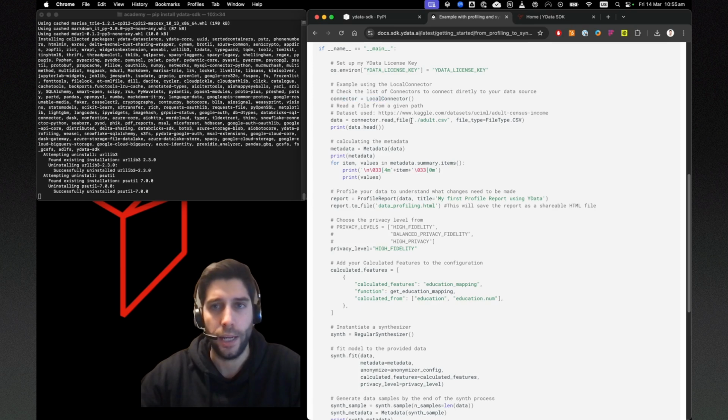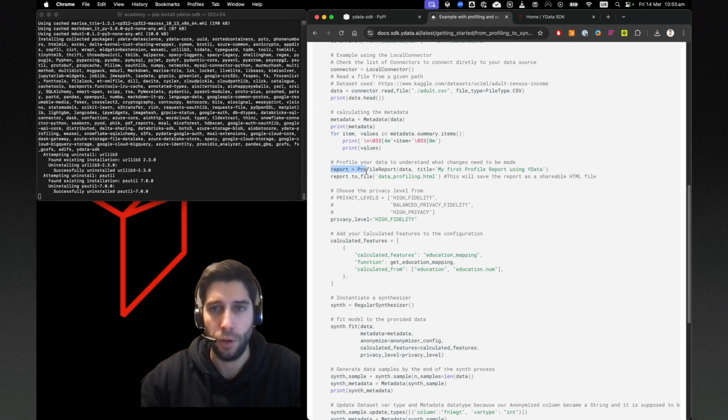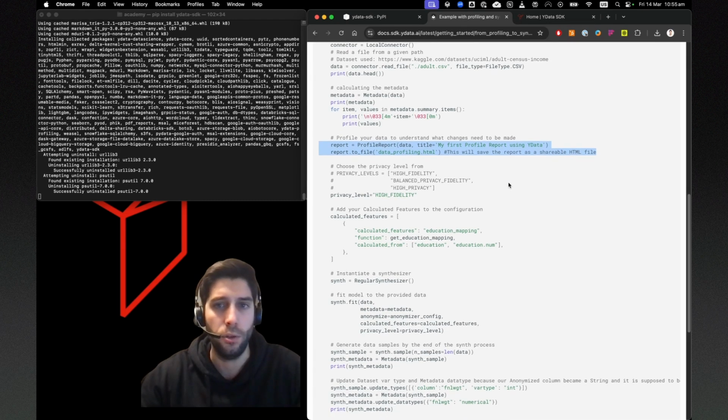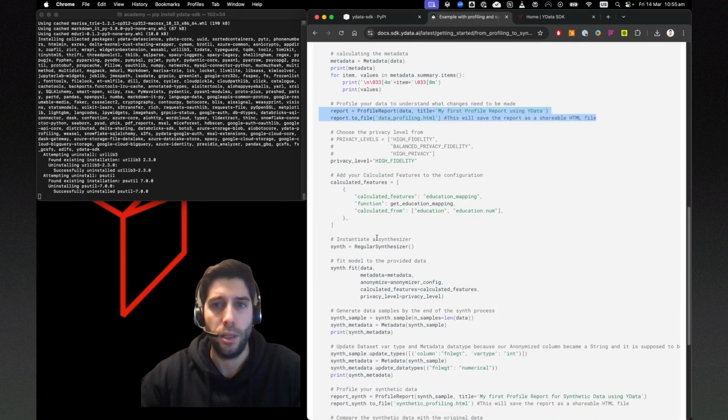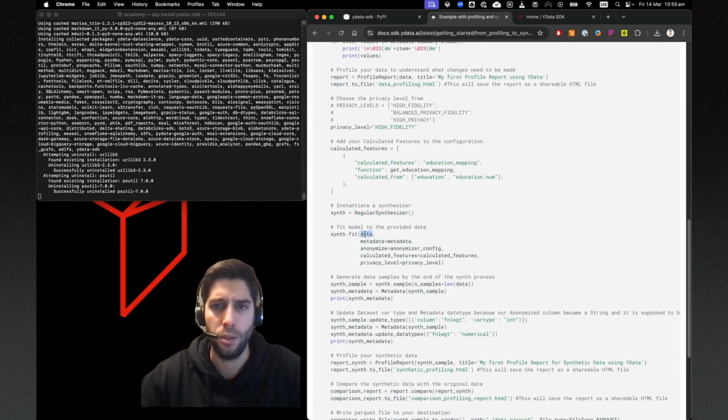Then you can leverage connectors, loading a local file in this case, calculating the metadata, printing metadata, generating a profile report. So the famous data profiling report, you can do it with just these 2 lines of code. And then going into the data synthesis. So in here we create one synthetic data generator, which receives as input the data, the metadata, anonymization configurations, calculated features, which we are seeing in here, and also the privacy level.